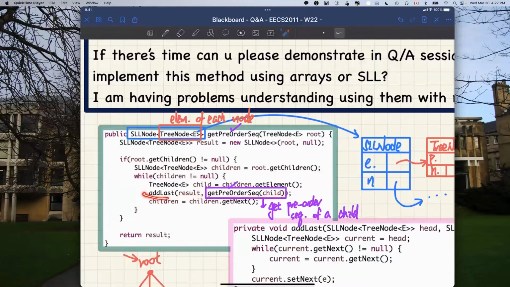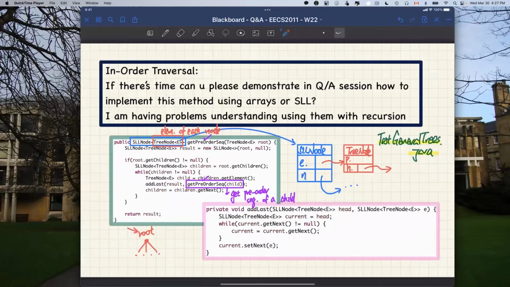So the add last over here is some helper method which I define over here. I'll show it to you very quickly. That one is very straightforward to define. Right, and then this one here, I simply call it add last. If I got a head to some chain of nodes, I want to insert another chain of nodes at the end.